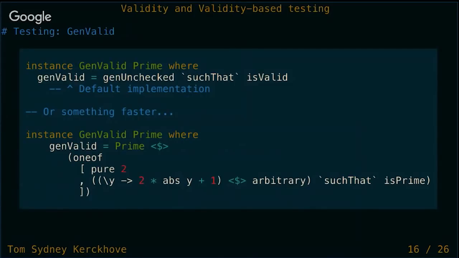For example, if the predicate is expensive to calculate, for example, checking whether a number is prime, or if there aren't a lot of valid values that will be generated by unchecked, for example, primes. In that case, you can also write your own generator, which is what I've done in the second half of the slide. In this case, it says generating a random prime means either generating 2 or generating a value, making it odd, and then checking if it's prime. And an odd value is more likely to be prime than an even value is. That's the idea of the second generator. And you can make this as fast as you need it to be for your tests to run fast enough.